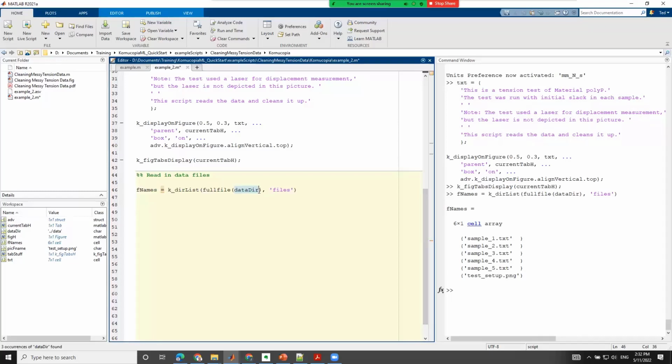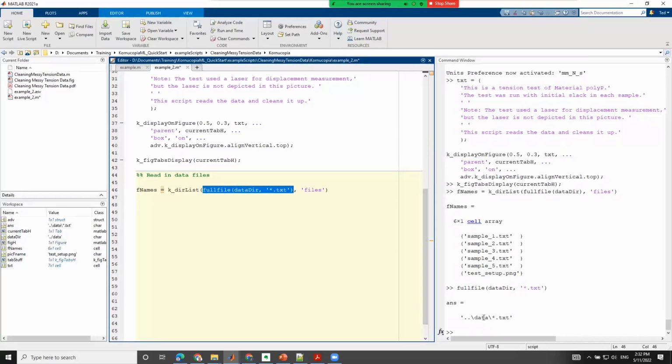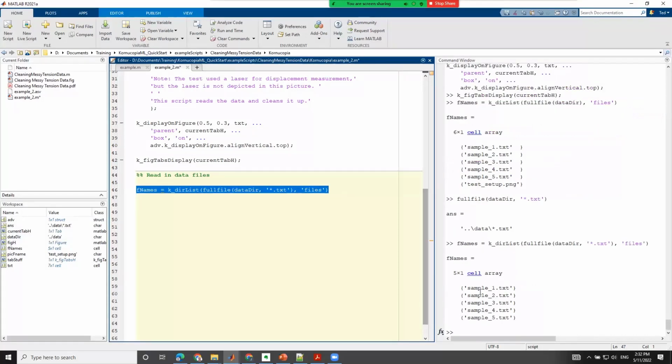So the reason I'm doing this dir list thing is I wanted to search for star.txt. So what this is doing is combining the folder name with that, and it's going to search in this data folder for anything that's star.txt. And it will only be looking for files. It will not be looking for folders itself. And so now I have this nice list of file names. I can use that to easily loop and go get the files and read them in.